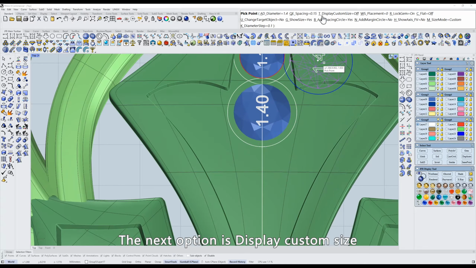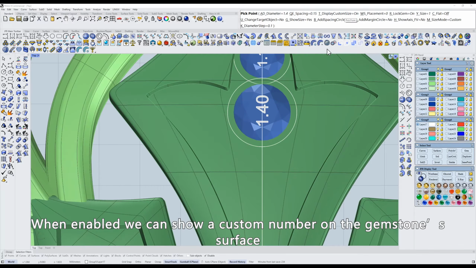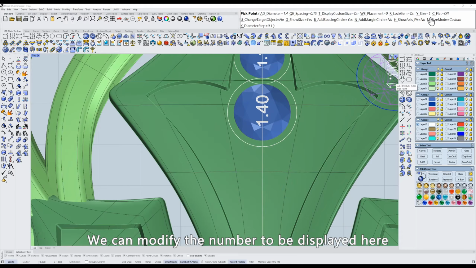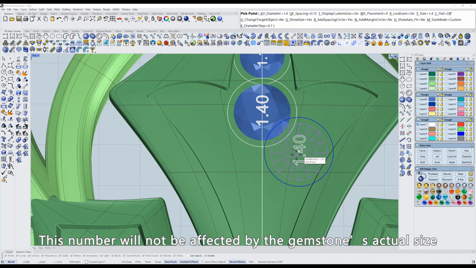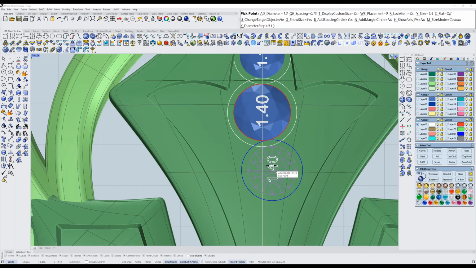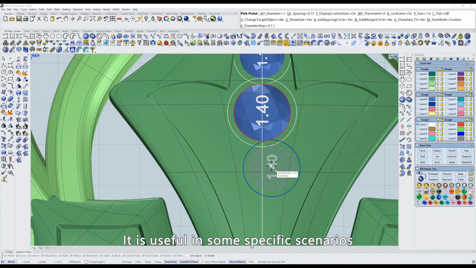The next option is Display Custom Size. When enabled, we can show a custom number on the gemstone surface. We can modify the number to be displayed here. This number will not be affected by the gemstone's actual size. It is useful in some specific scenarios.